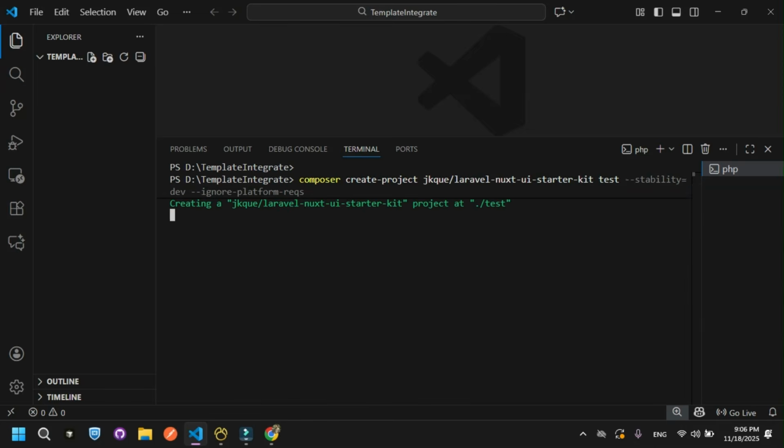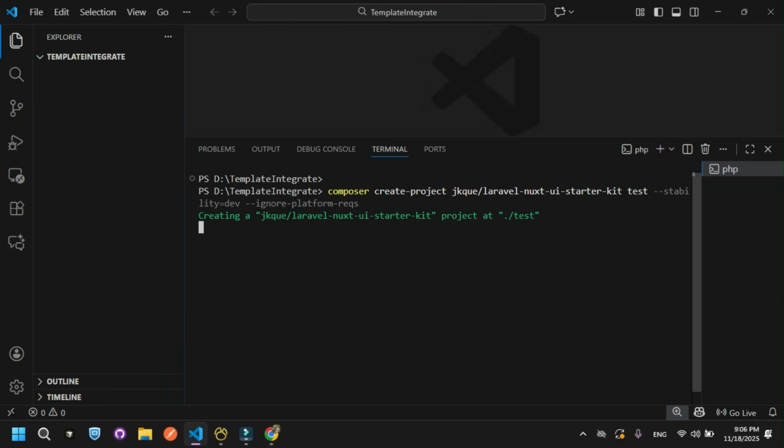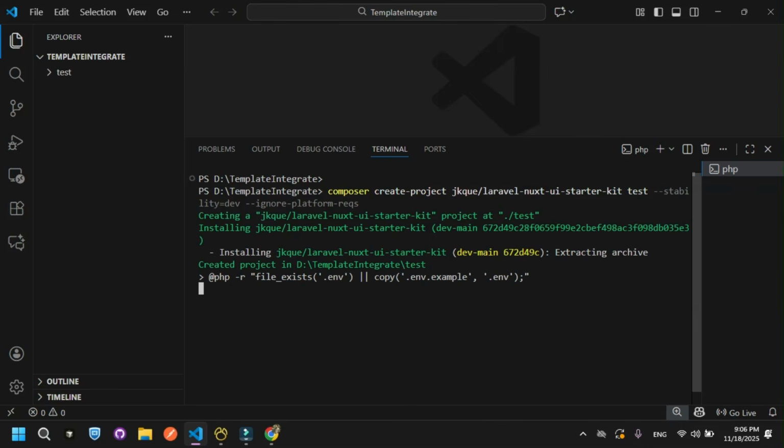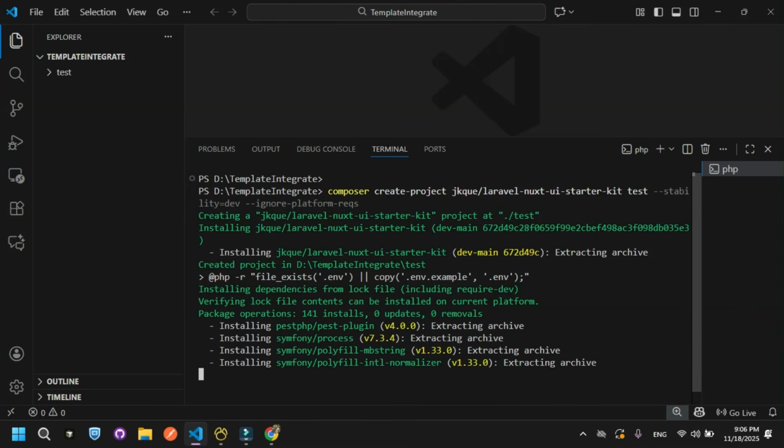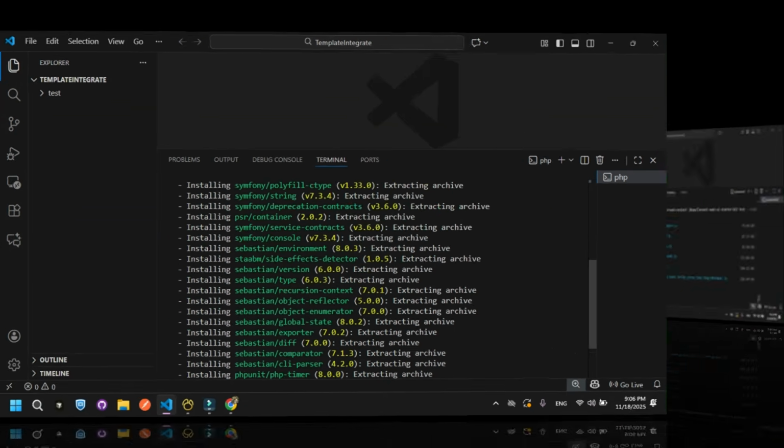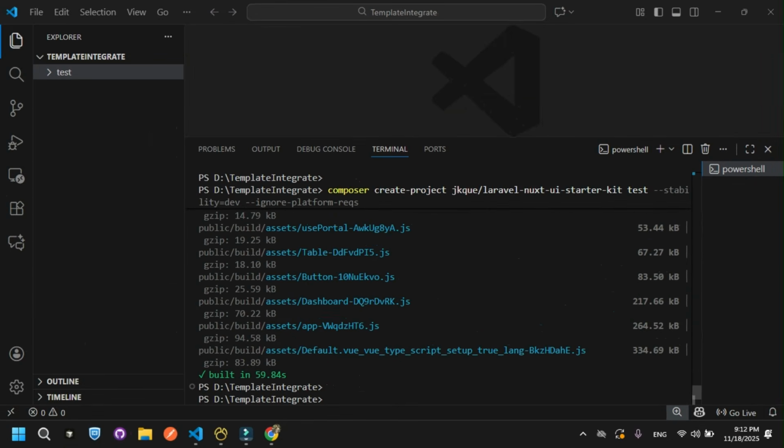And now here you can see it will start creating my project, and within 2 or 3 minutes my project will set up, and then we can start working in it. So now here you can see my project is now set up.